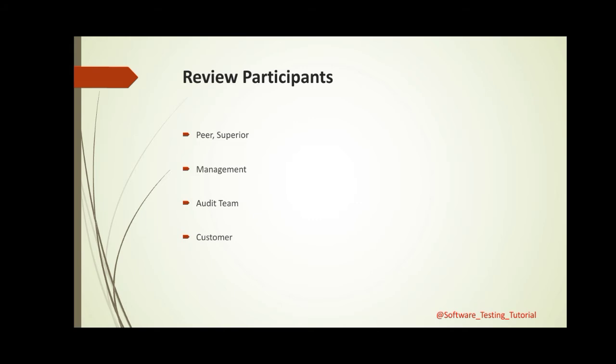Review participants: peer or superior, management, audit team, and customer. Peer or superior: technical evaluation of the work product is done by the peer or superior. Management team: adherence to scope, quality, schedule, and budget. Audit team: compliance to standards as per the agreement. Customer: the customer can evaluate the work product as per specified needs.